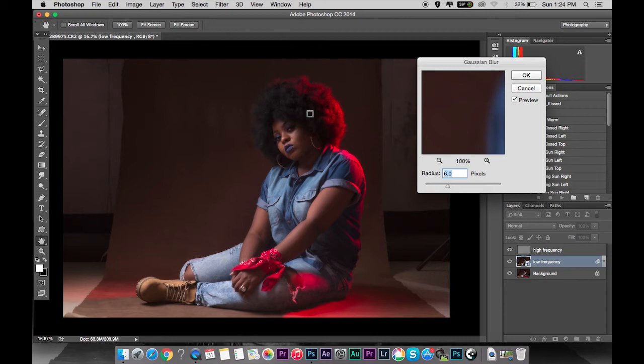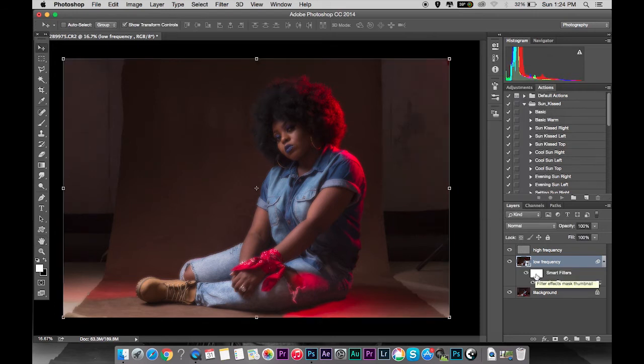For me, I personally use 12. I use 14. For the purpose of the training I will use 13. 13 is okay for my radius. Don't worry, it will get better. A smart filter layer is being created beneath the low frequency layer.